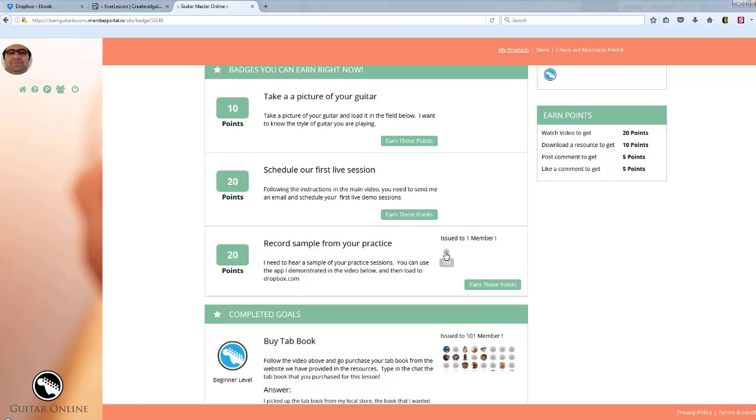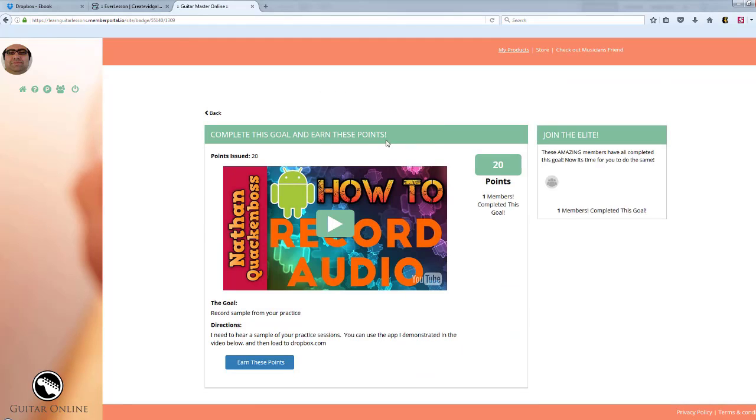So what am I going to do? It's already been issued to one member. I'm going to click earn these points. And now you see that it's taken to what's called a goal block. It says the points that will be issued will be 20. Okay, one member has already completed this. So here's that member that's already completed it. Here's a video showing me exactly how to complete this goal. Here's the goal itself. And here's the directions.